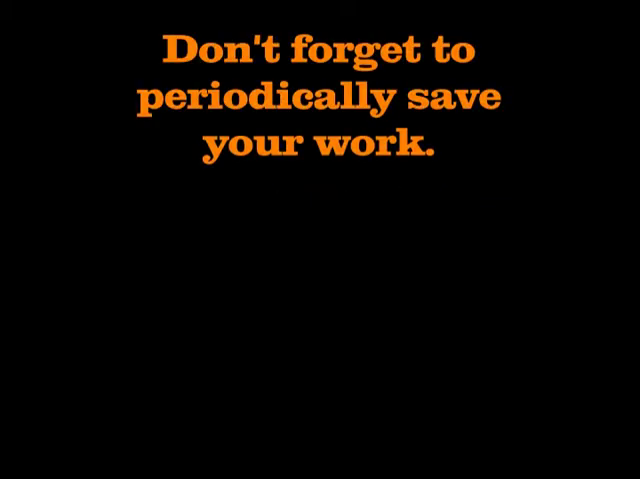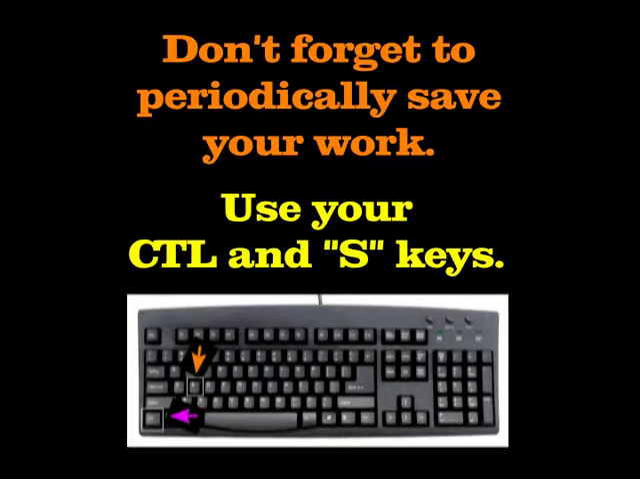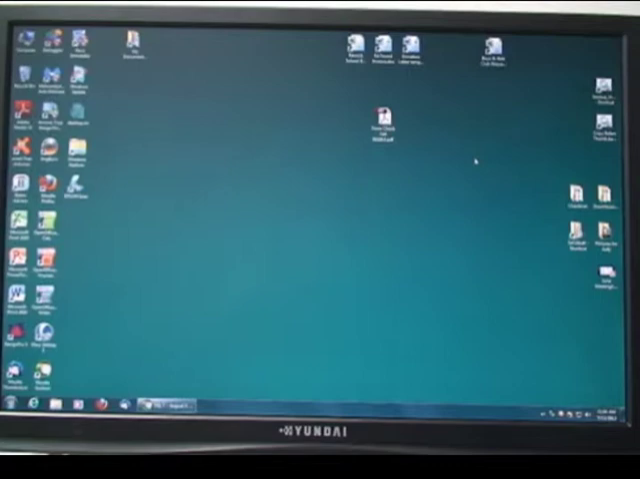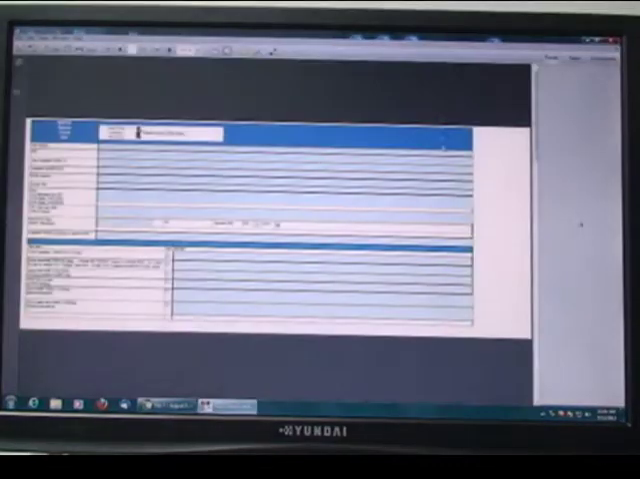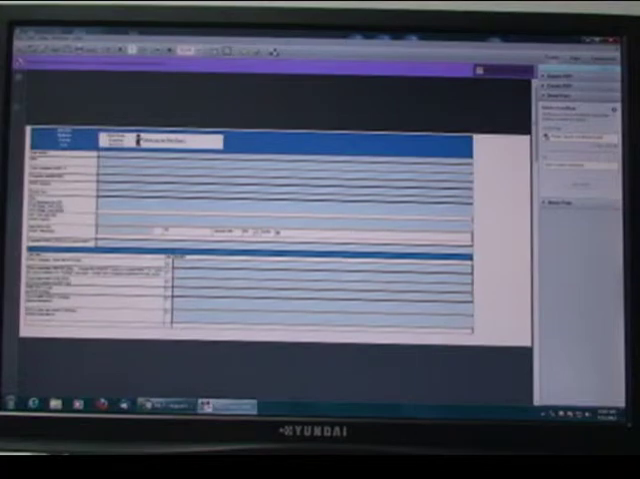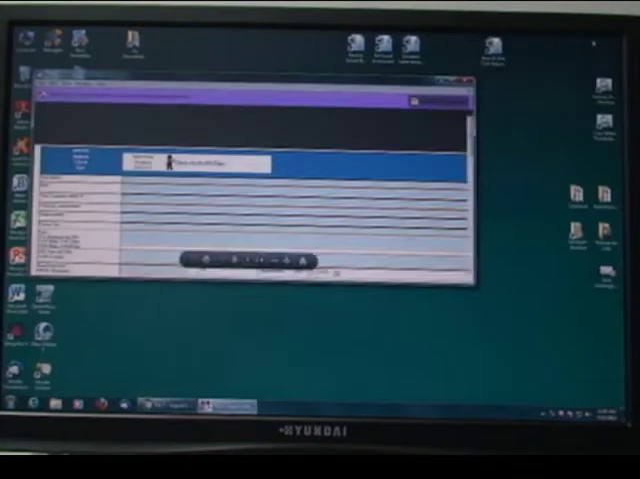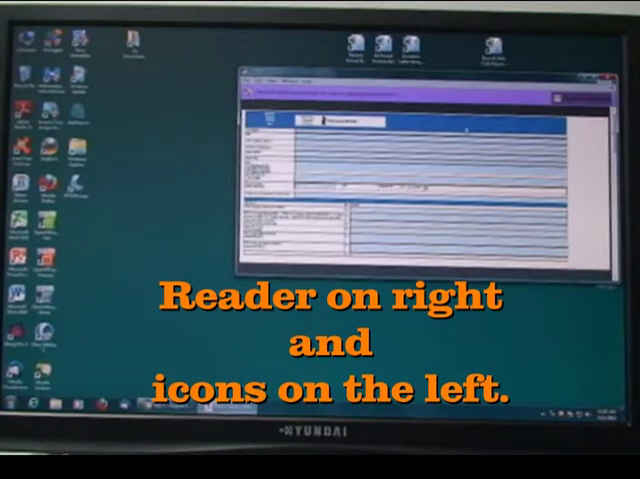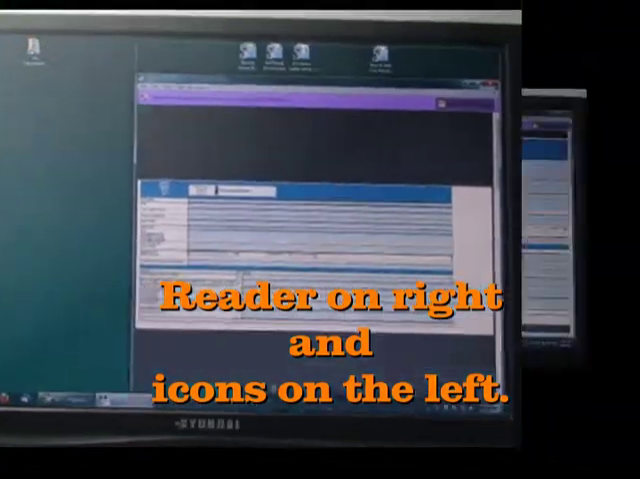Don't forget to periodically save your work when using the checklist. A quick and easy way of doing this is by using the Control and S keys. After working with your reader for a little while, I'm sure you'll find other ways of doing this, but what seems to be the simplest is to position the reader on the right side of your screen and the icons on the left in order to work on them with the checklist.